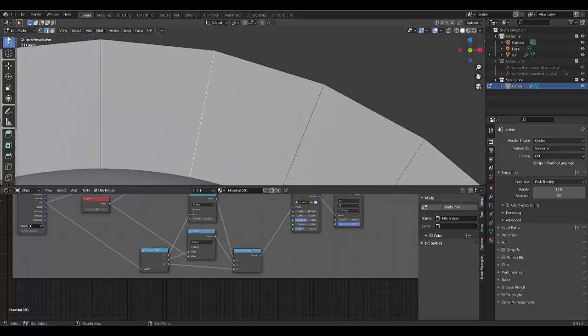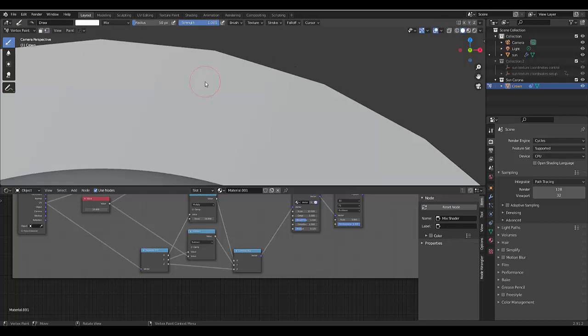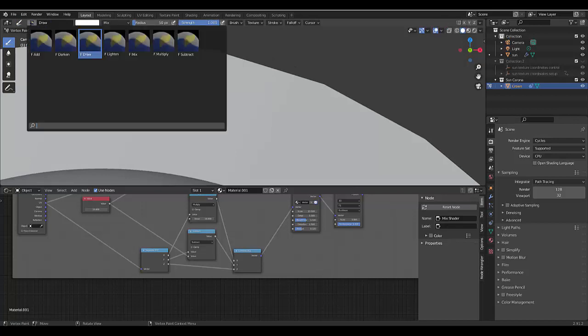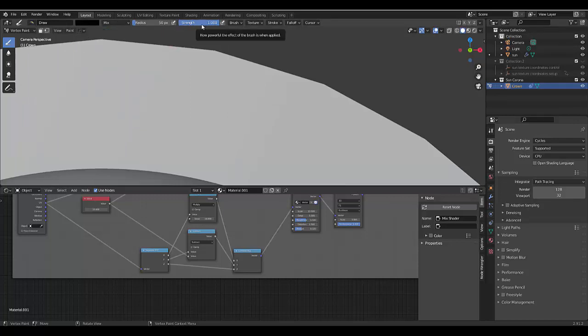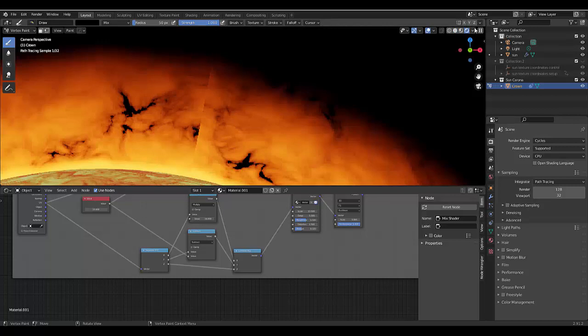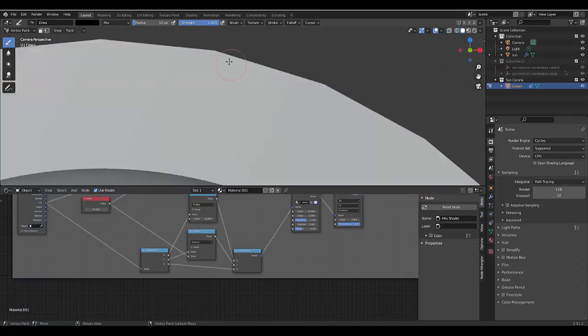And we need to press Tab, or you can click here, press Tab and go to vertex paint. And you can click over here, make sure you're on Draw, change the color to black, and make sure the strength is on 1. And let me just double check. There it is. So we just have to go here and make this dark.